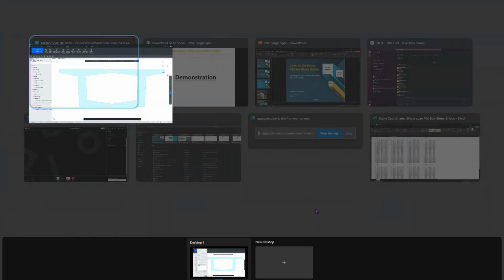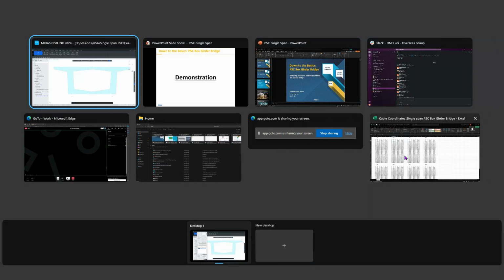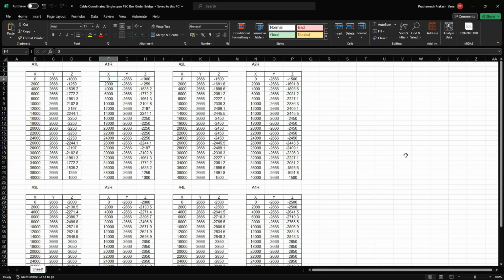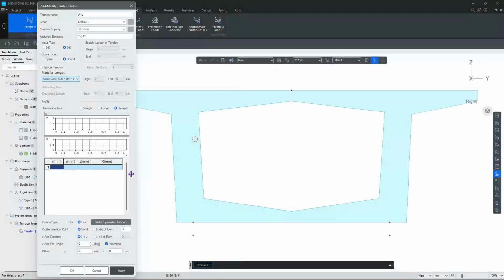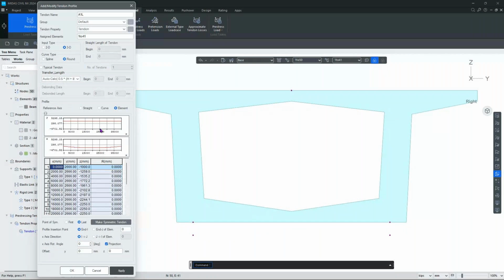So I'll go to my Excel sheet. Here you could see that I have an Excel sheet in which I have mentioned certain coordinates. For the A1L type of tendon, I'll just select these coordinates. You could see that my X is ranging from 0 to 40,000, which is basically my entire length of the girder in mm. I'll just copy this and paste it here. You could see here in the diagram as well, the tendon profile will be looking like this.